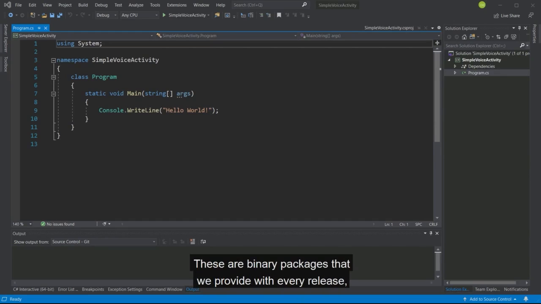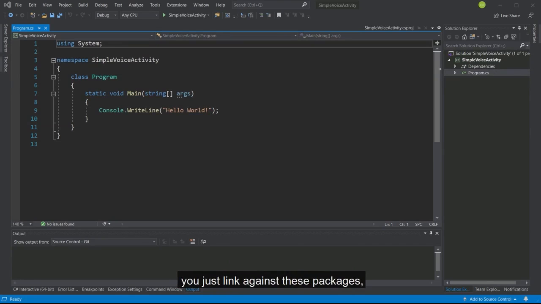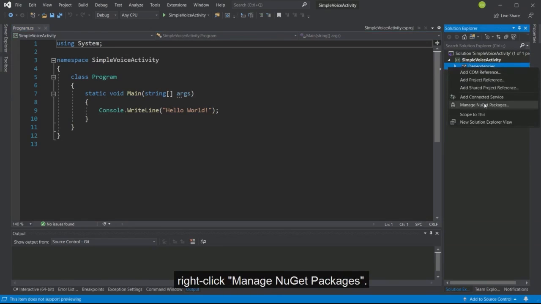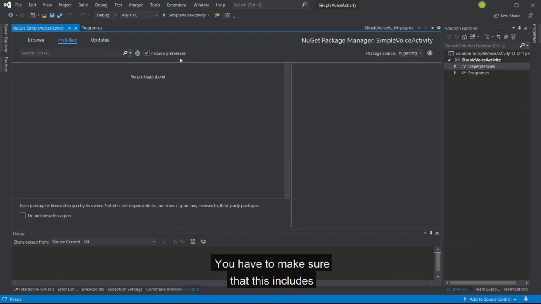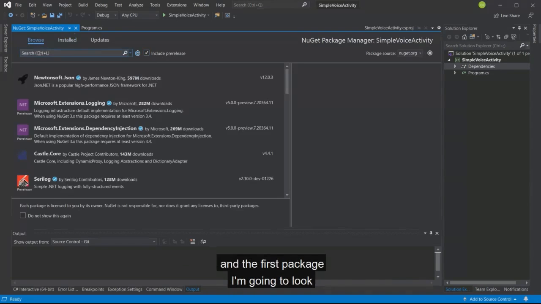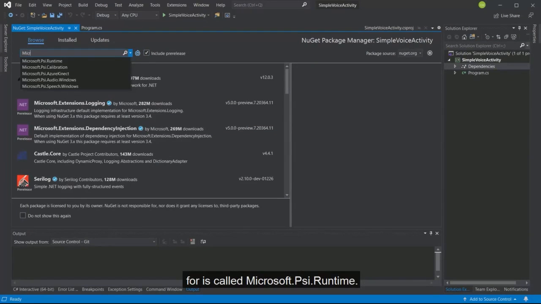These are binary packages that we provide with every release and that speed up development. You don't actually have to build the Psi codebase in this case, you just link against these packages, and this is an easier path if you don't plan on actually modifying the Psi codebase. So I'm going to do that here, and to add these NuGets, you go to Dependencies, right-click, Manage NuGet Packages. You'll have to make sure that the Include Pre-Release checkbox is marked because the Psi NuGet packages are still in beta pre-release mode. Then I'm going to go to Browse, and the first package I'm going to look for is called Microsoft.Psi.Runtime.